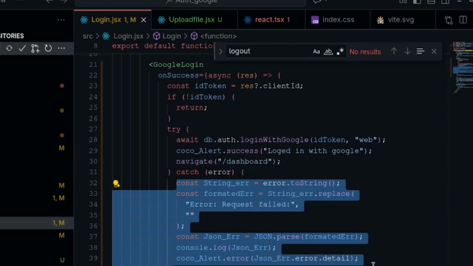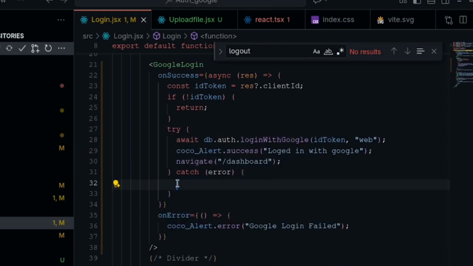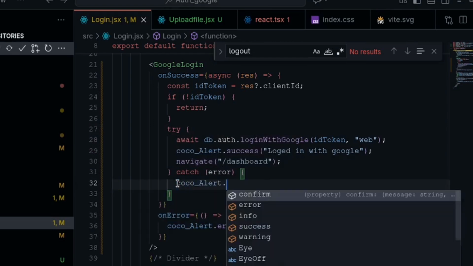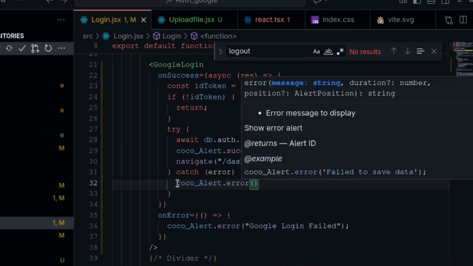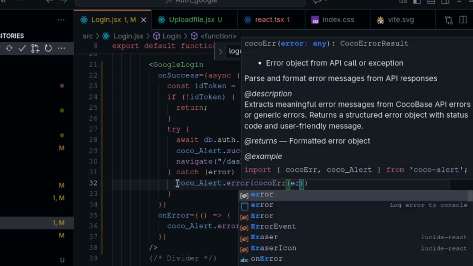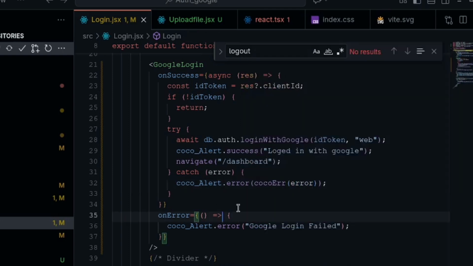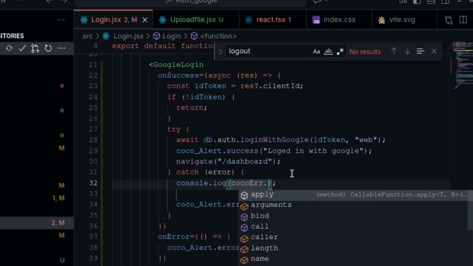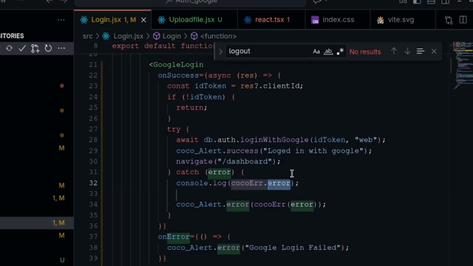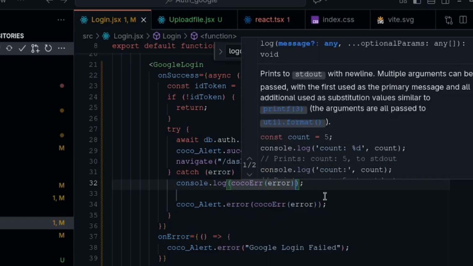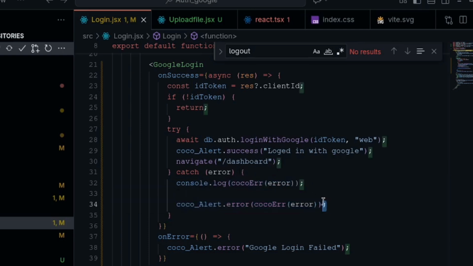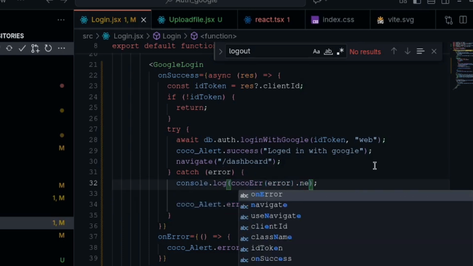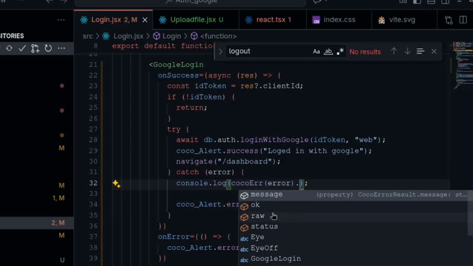But if you don't want to go through all this stress, what I would advise you to do is to come here and use the cocoa alert. If there's an error, say cocoa alert.error, then say cocoa error, then pass in the error here. Then if you want to console.log it, like get a preview, we say console.log cocoa error, then pass in the error, then we can get the dot message. We can get the message, the response, the status code, and even the raw error. Let's get the raw error.